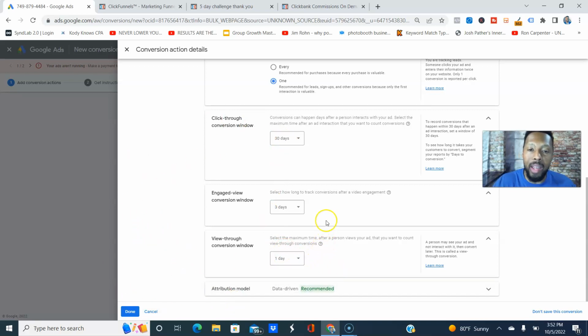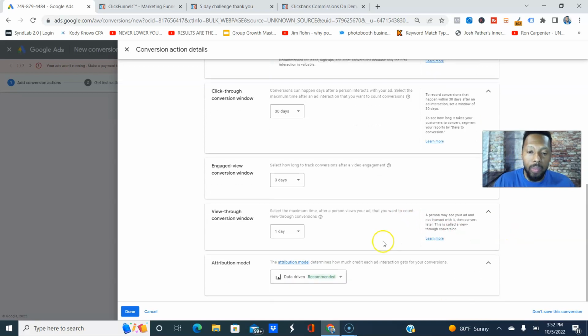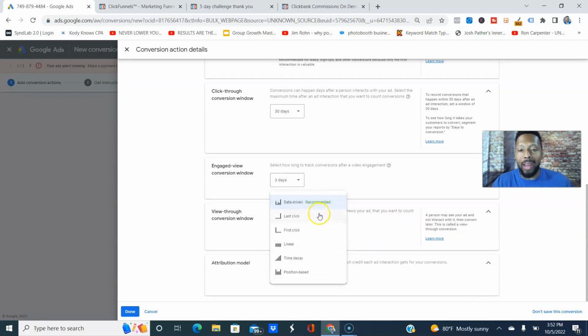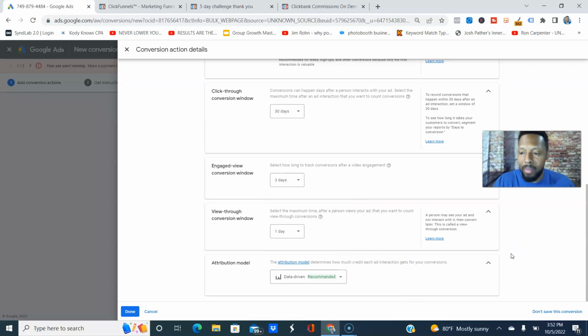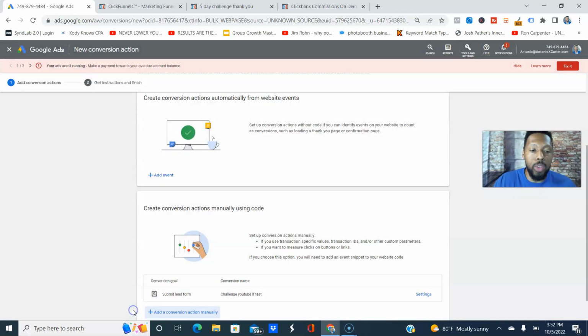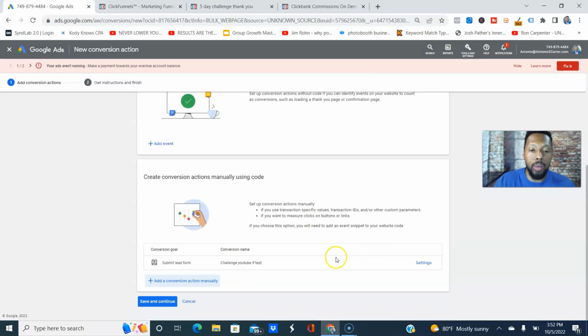I'm just going to keep everything at default, 30, 3, and 1. Don't worry about everything else. I'm not going to get into this part. Last click, data-driven, blah, blah, blah. I like last click, but like I said, leave it the same. Then we're going to do done. So now you see we have a submit lead form conversion called Challenge YouTube LF test. Then we're going to do save and continue.